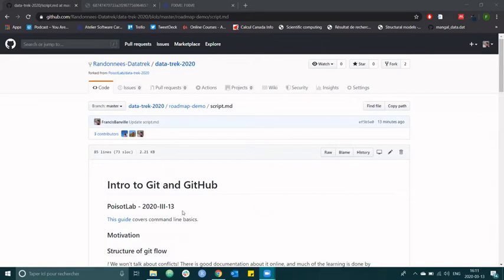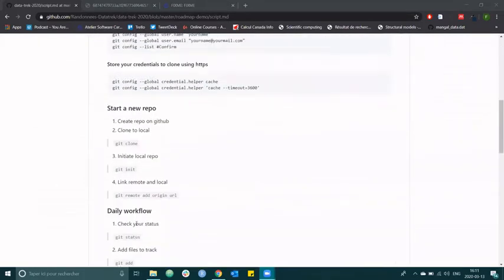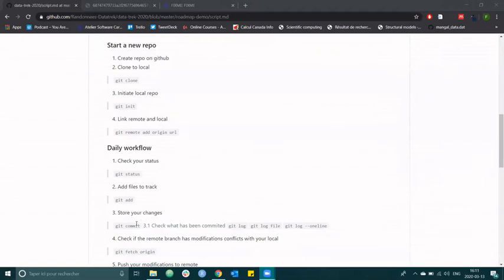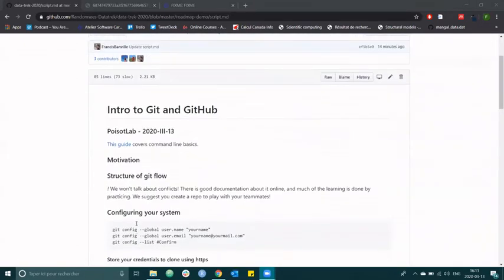So the document that I'm going to follow here is available to you. It's on the Data.Trek GitHub profile that you can find at github.com/Data.Trek, and then it's the Data.Trek 2020 repository. You can see here the commands that I'm going to show, and you can follow along, try them on your own computer, and follow in any way you want.